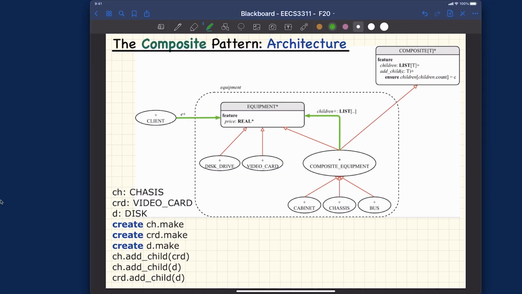So remember, we criticized the very first design attempt for a lack of cohesion, and the second design for a lack of the single choice principle, right? So now let's see why these two principles can both be satisfied by the ultimate composite design pattern. Let me give a very quick recap. You can see we've got the equipment over here.